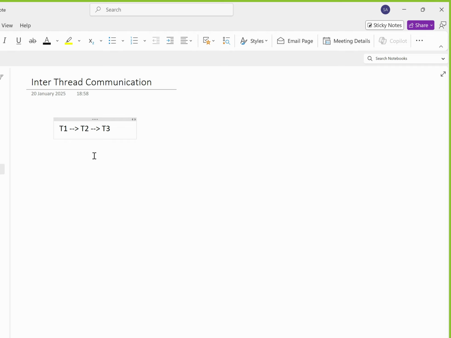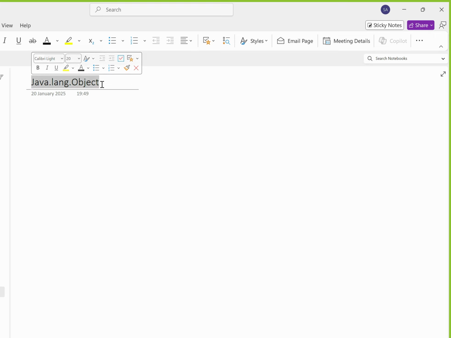So let's see the java.lang.Object class. In Java, java.lang.Object is a superclass for all the classes we are writing in our Java. This Object class also has some methods.